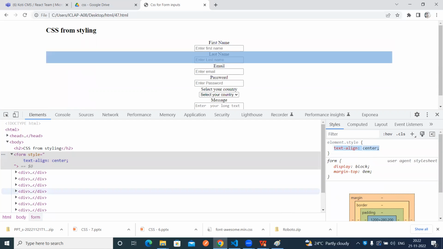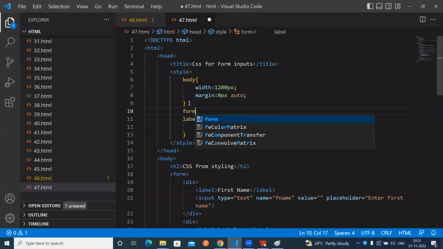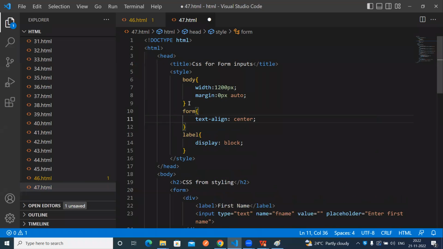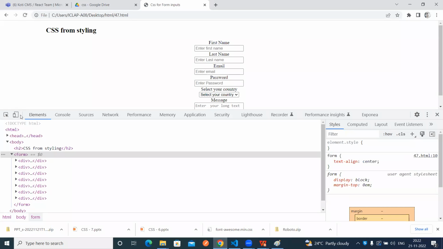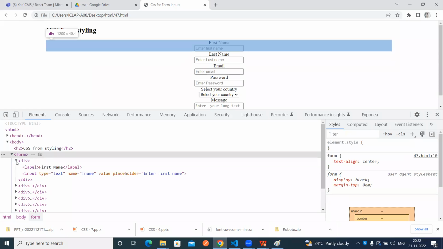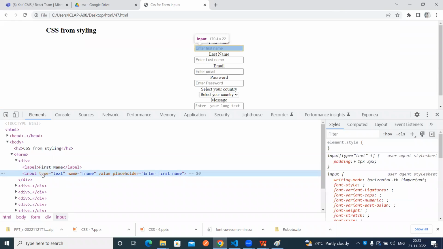Then I want to write a form tag with text-align center. Now this is displayed like this. All right, clear.